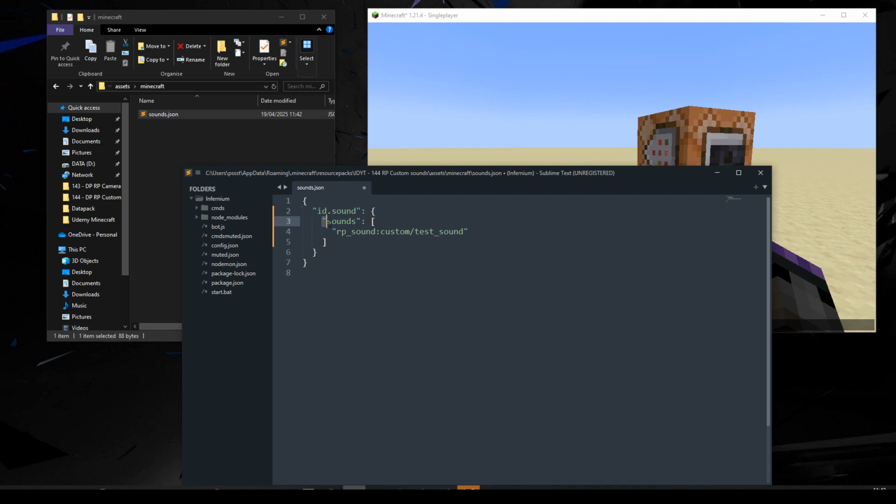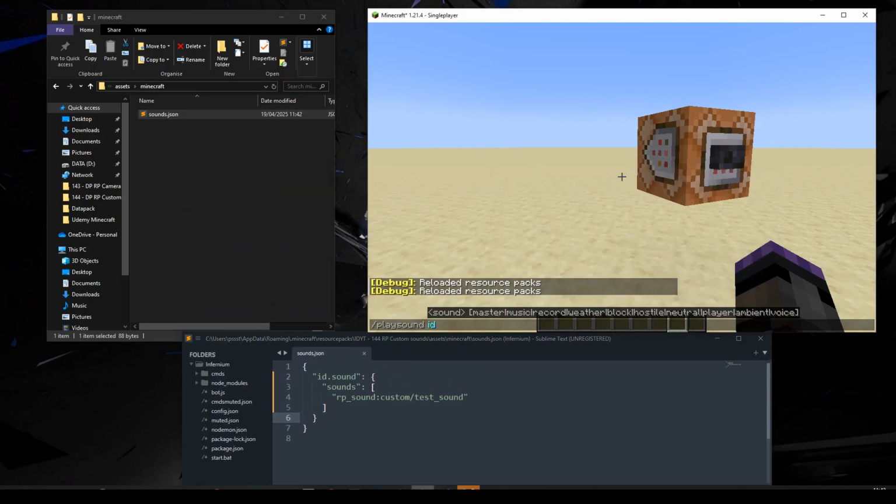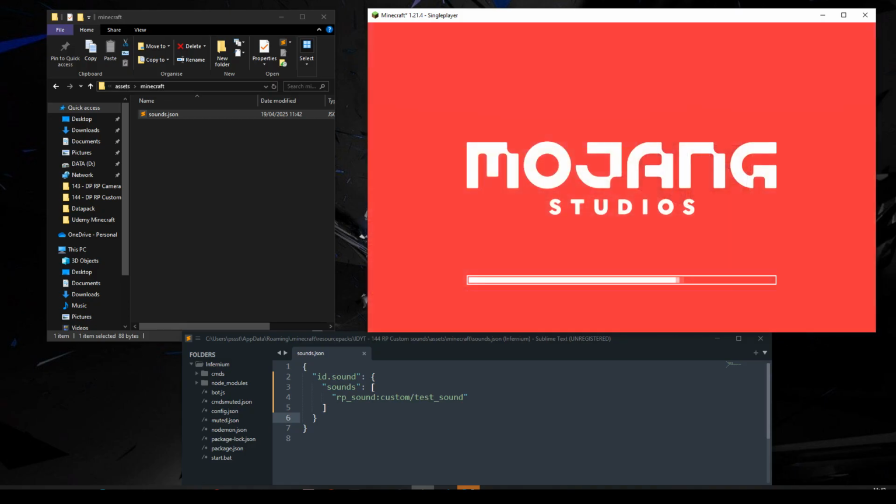Open up the curly brackets. We have sounds and then a colon. Okay, so that is our list of sounds. Let's save that. Let's shrink it down a bit. There we go. Let's do text-to-pack reload.